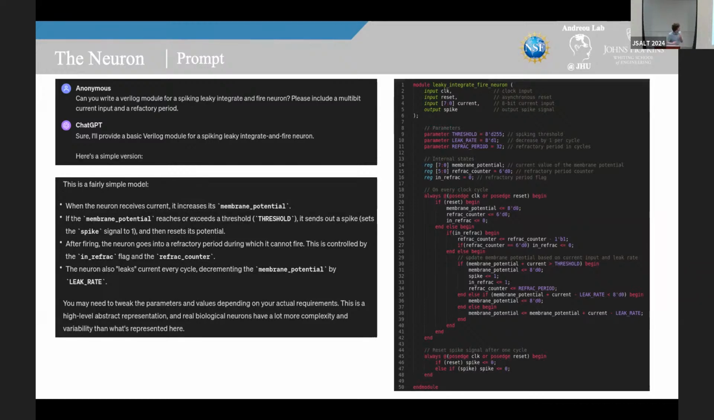So starting off in the top left: "Can you write me a Verilog module for a spiking leaky integrate-and-fire neuron? Please include a multi-bit current input and a refractory period." If you take any computational neuroscience class, this is the first type of model you'll learn about. ChatGPT goes right ahead: "Sure, I'll give you a basic model." It has a little description that's not super important.